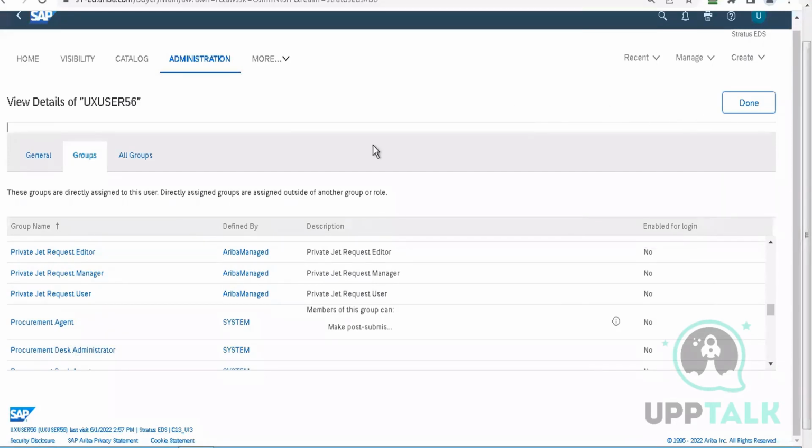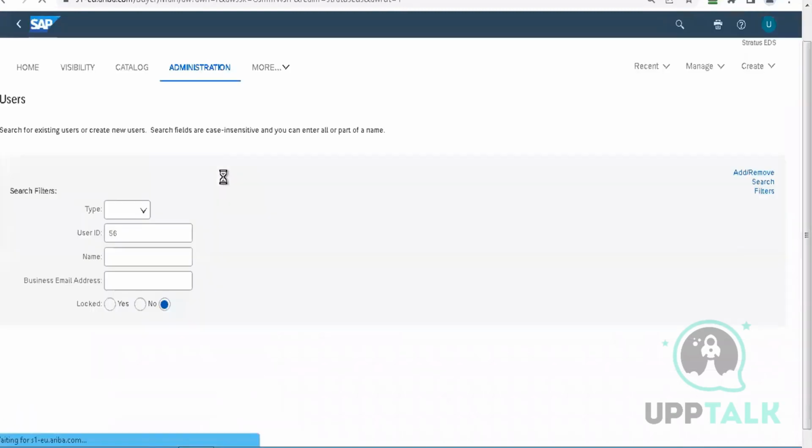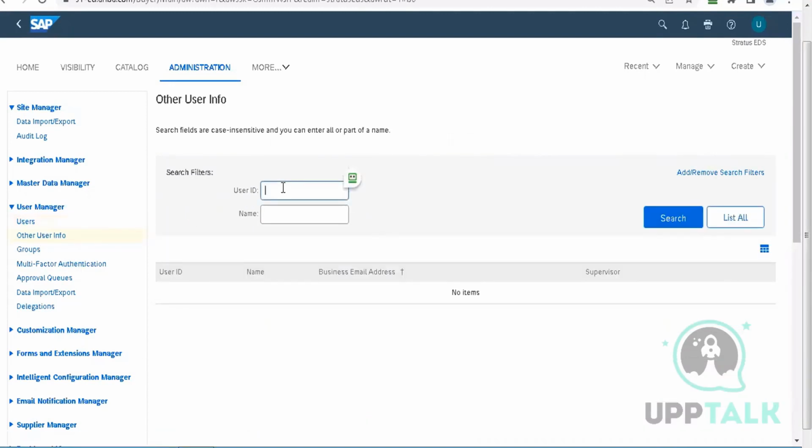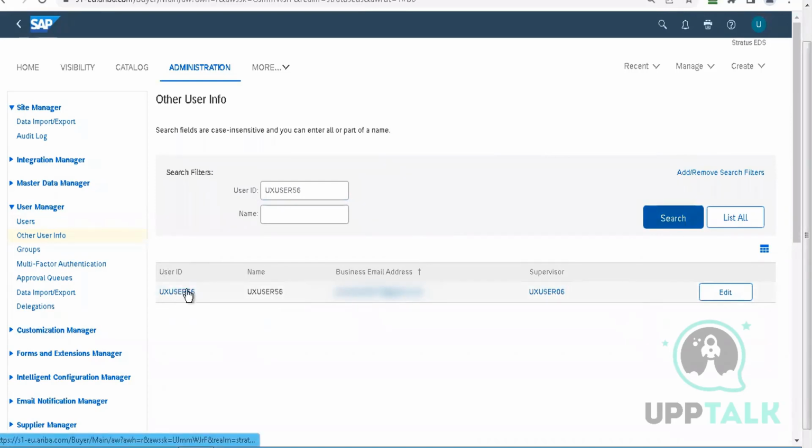Okay. Now, what I'm showing you is only related to the roles and all those things. Whereas when you want to check the other user info, I copy my ID, go under other user info, paste the ID here, and search. This is the data related to the downstream of that person.